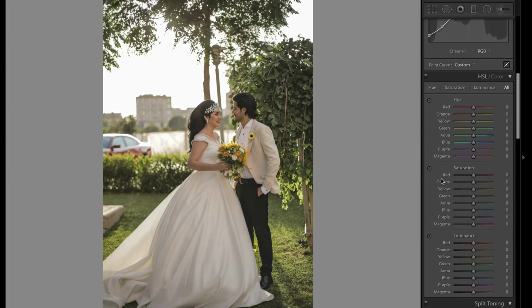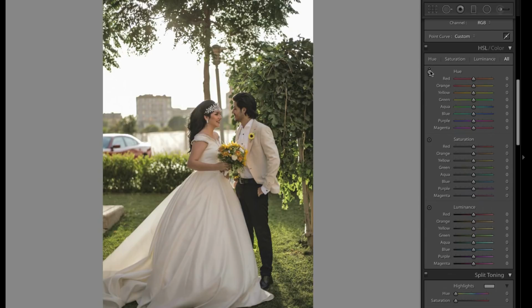And I'm going to scroll down, and we have HSL. What I want to do is add a little bit of a greenish tone. So basically what I did is click on the target. You're going to target a color, and you're just going to change the hue.